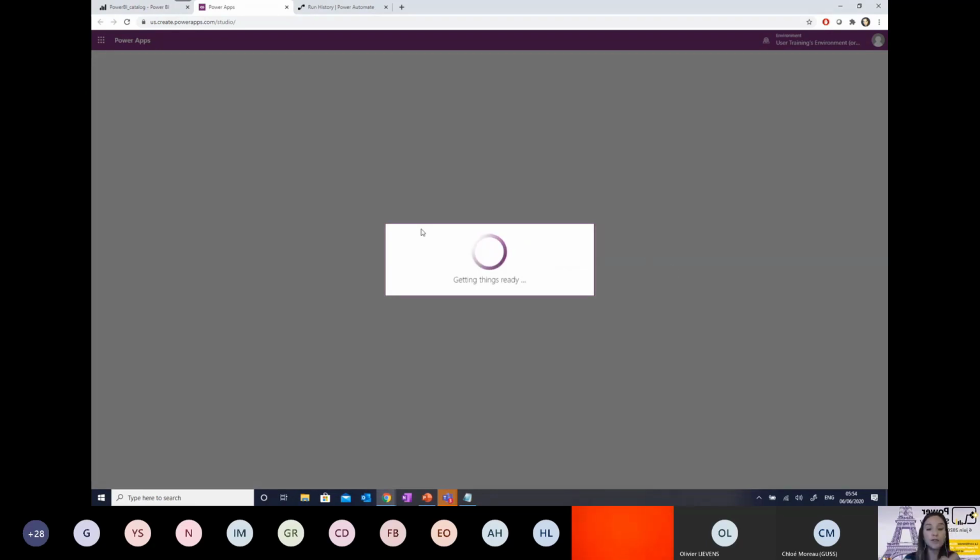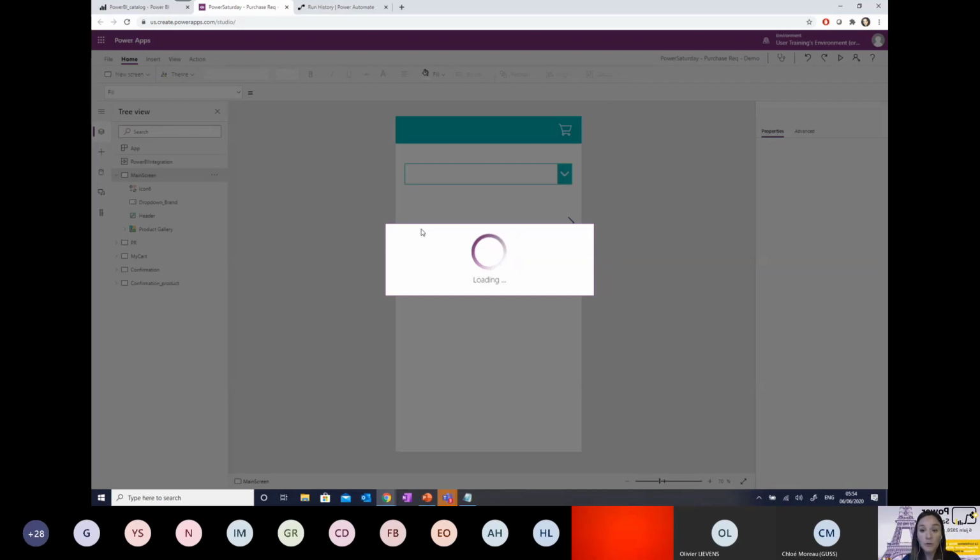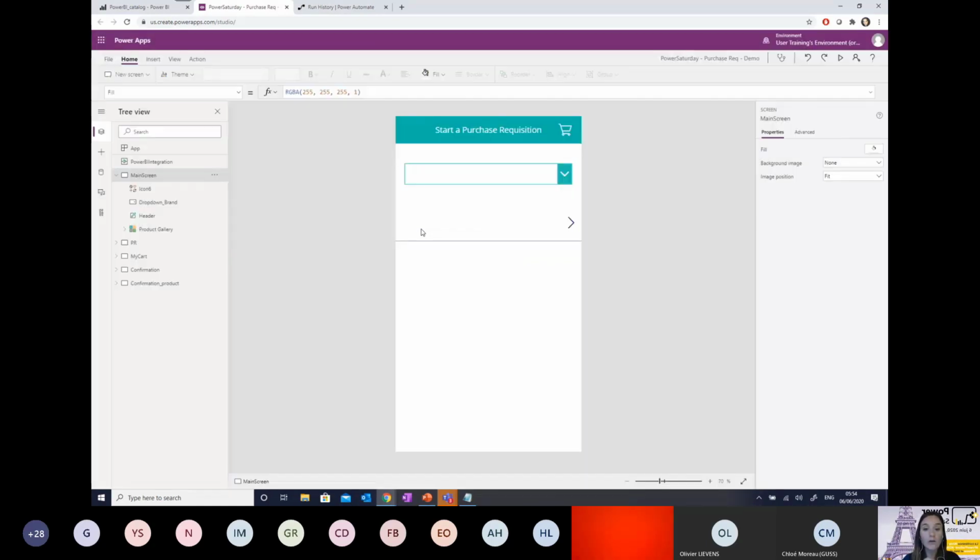So you're going to see that the studio layout is very similar to what you have in PowerPoint, for example, or like what you can have in Excel. So I am in the studio right now. What you see on the left here is all the different screens that I will have in my application. All you see on the right will be the properties for the specific component that I have selected.